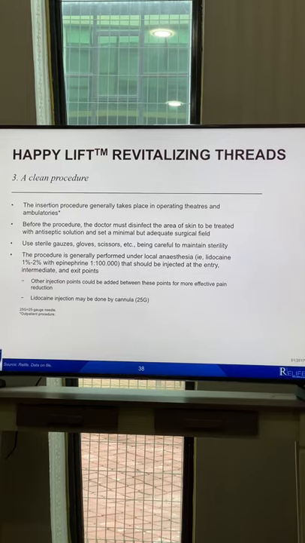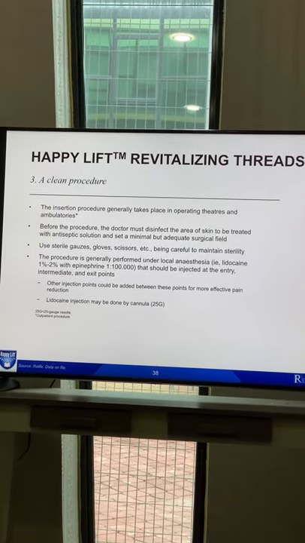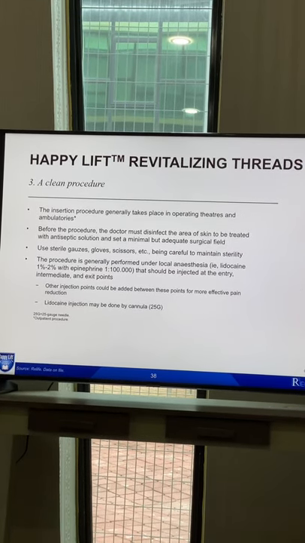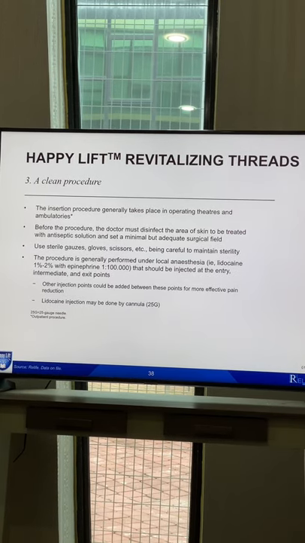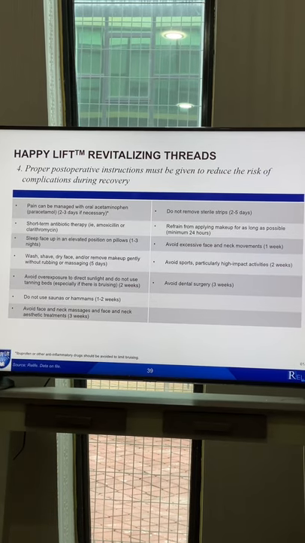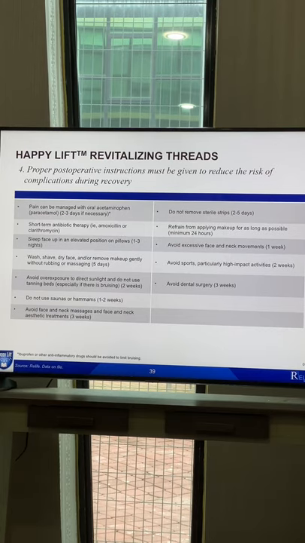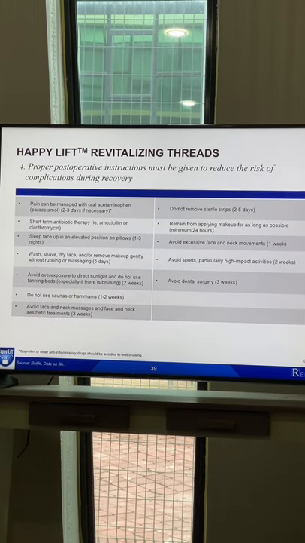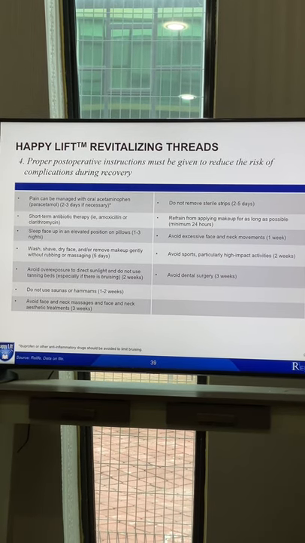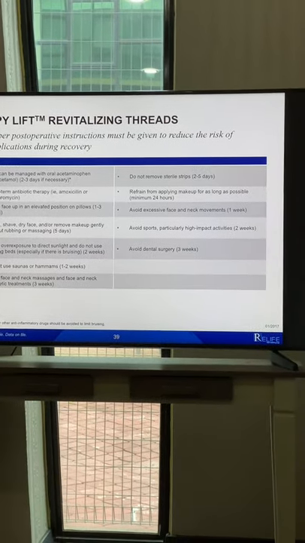Okay, then next we do the clean procedure. Actually the most appropriate is a sterile area, but in a clinic we don't have a very sterile setting like an OT. So just make sure it is clean enough. Next, the post-operative care, post-procedure care. For me, I just give the patient this card, so they can read all the post-operative care at home.